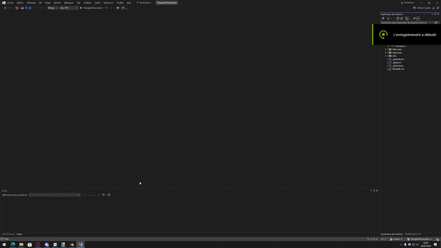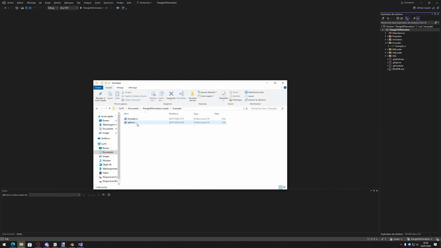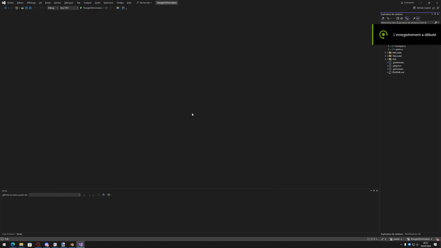You will have to import a new file I will provide in the video description. In here, select sphere.cs and drag it into the examples folder. Also, this is a reminder, but you don't have to do it exactly like me. This is just how I managed to get it to work.